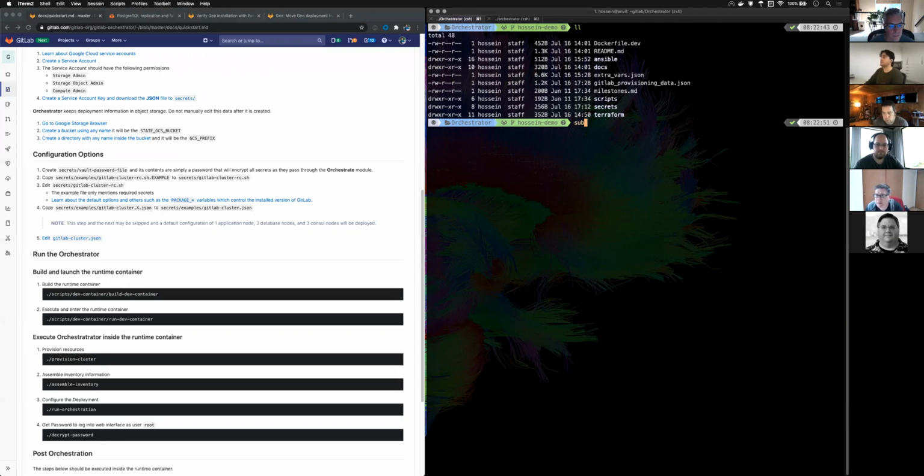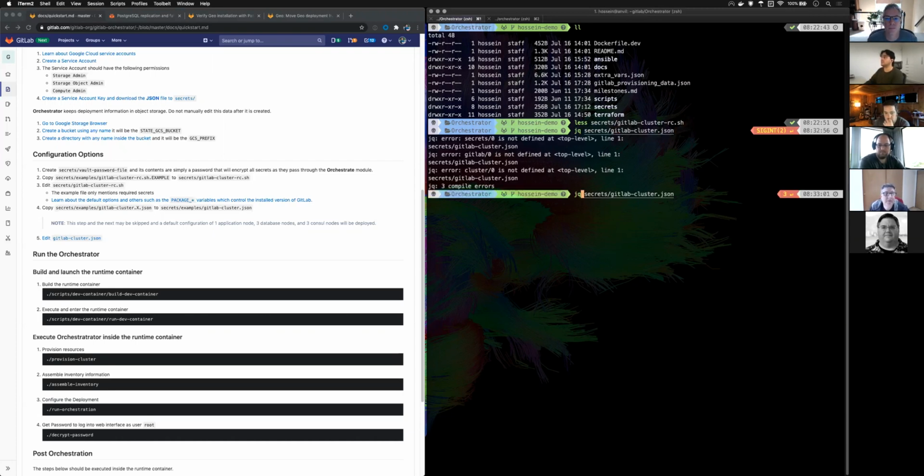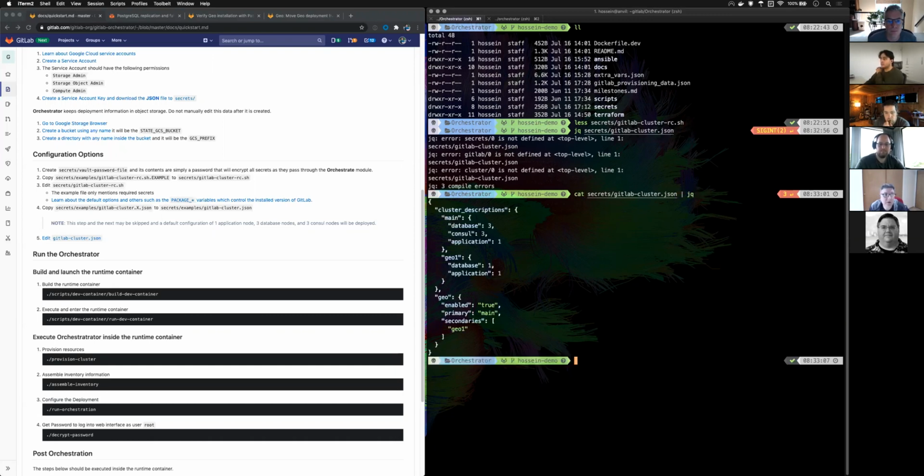So just let me show you a couple of important files that I used. One particular file that we want to see is the GitLab cluster definition. So we are deploying a main cluster with 3 database nodes, 3 console nodes, 1 application node, and the secondary, which is called Geo1, has 1 database and 1 application.